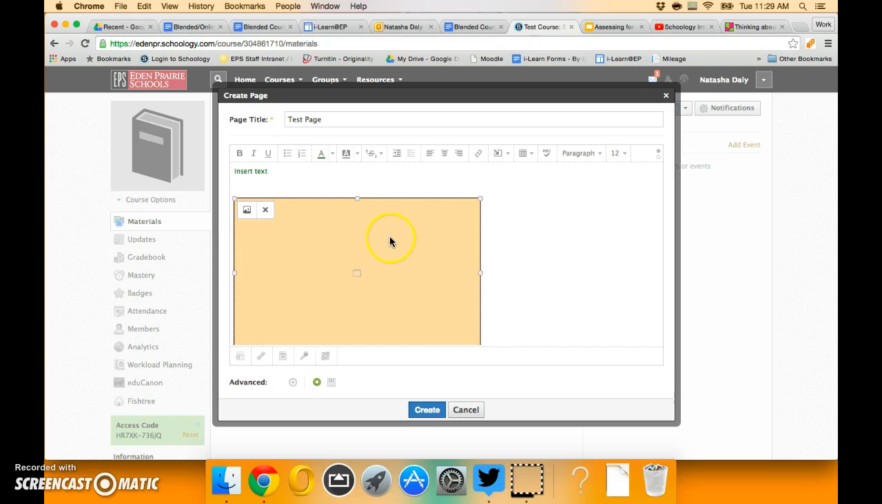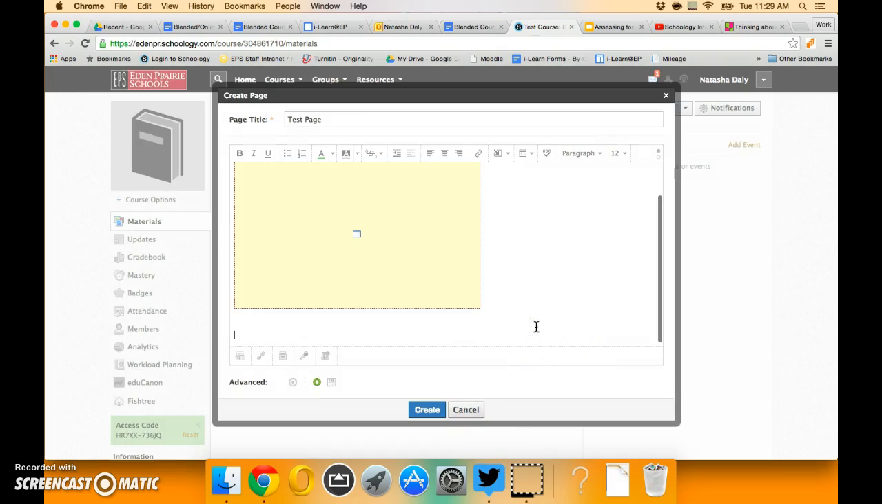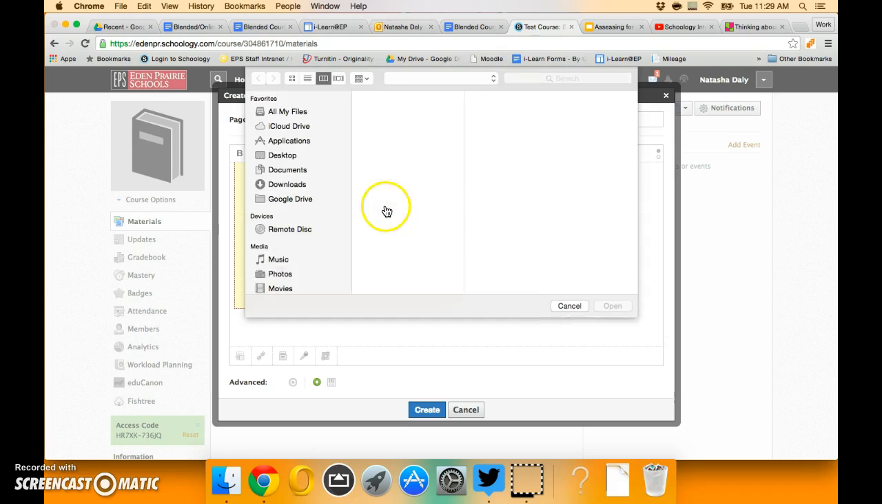If you're not sure what type of content you put in your page and you want to preview it, you simply select the little picture button on the left-hand side and it will show you an example of what you put into your page. I can also go ahead and I can insert images that I have saved on my desktop.